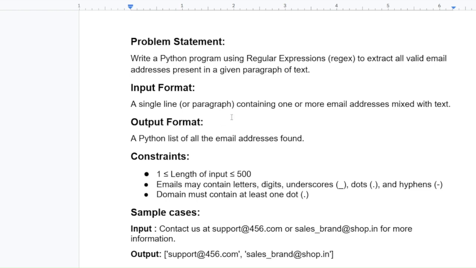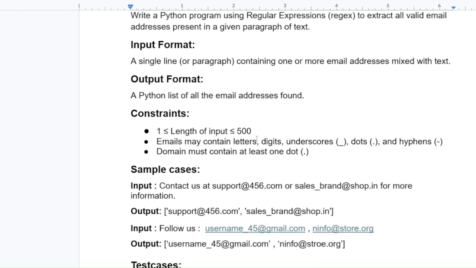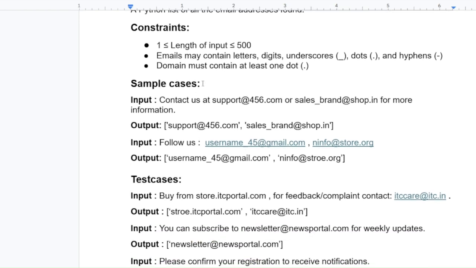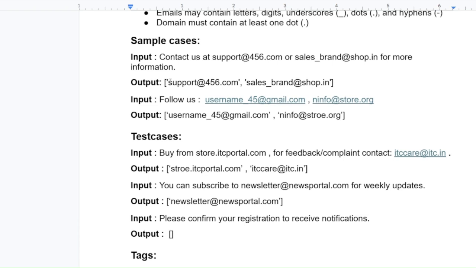Constraint: the length of input should be between 1 to 500. Email may contain letters, digits, underscores, dots and hyphens. Domain must contain at least one dot, right? Some sample cases that are given: contact us at support@456.com or sales_brand@shop.in for more information.